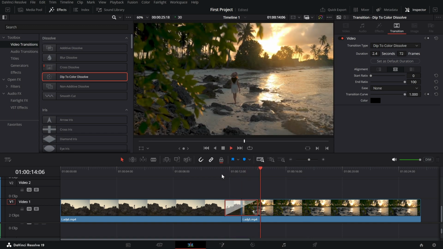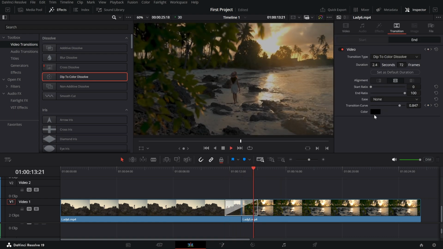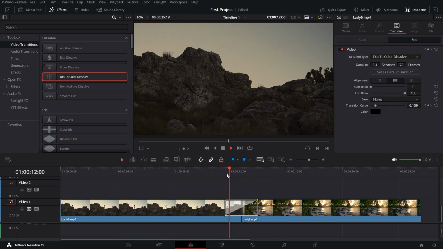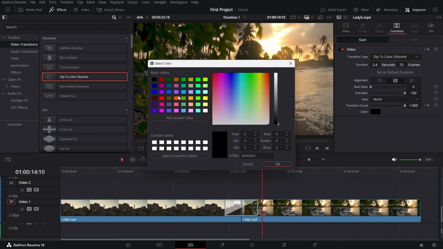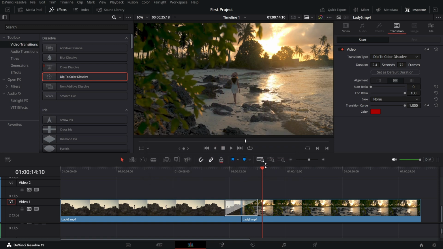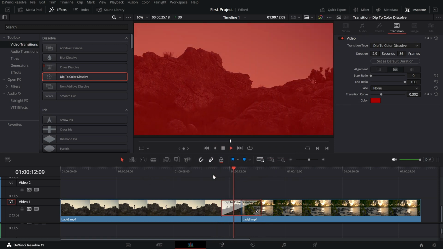If you want a classic fade to black, select black as your color. This is how fade to black looks like. If you need a more vibrant touch, choose a bold hue like red or blue. Adjust the duration of the transition by dragging its edges on the timeline to make it slower or quicker.